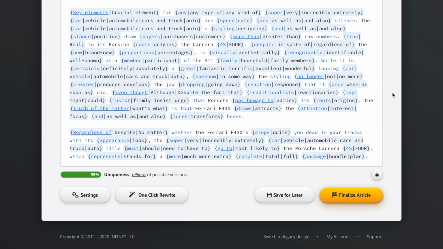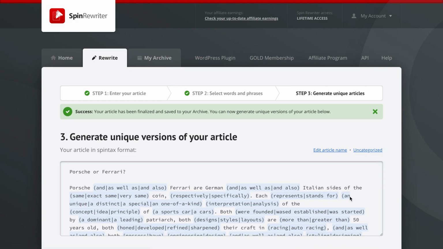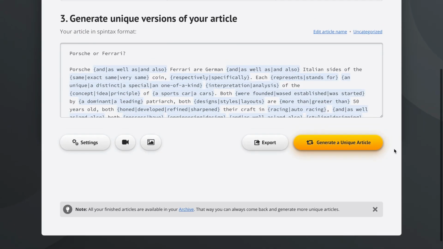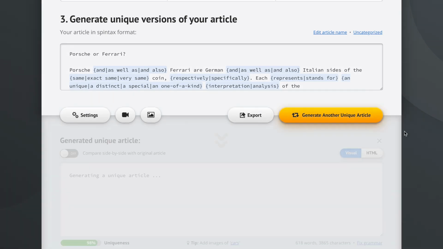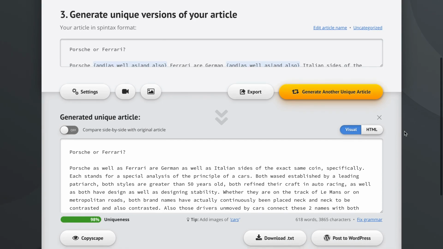So once we get here, you can simply decide to finalize your article, which gets us here to step 3. We see the success message and we are ready to start generating unique versions of our article now that we've used the one-click rewrite option. So we can generate a unique article as easily as this. And then SpinRewriter has automatically detected that our article is about cars, Ferraris, Porsches. So we can add images of cars with a single click right here.